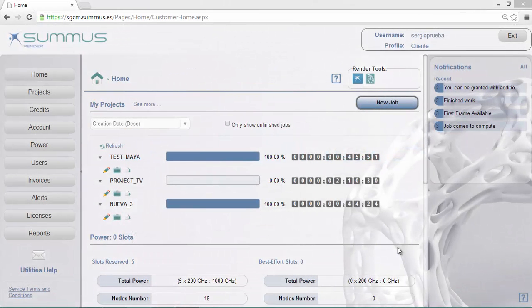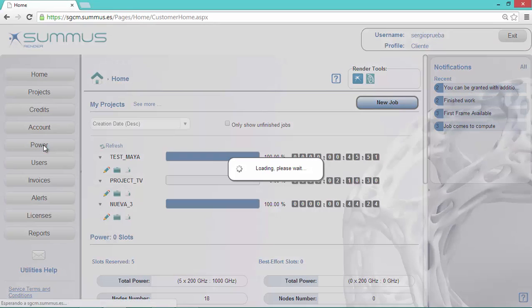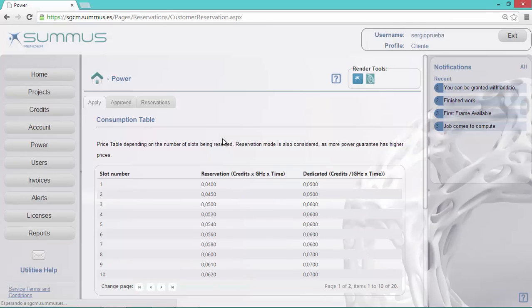Now we'll see how to manage system parameters such as allocated or reserved power, as well as managing each customer's licenses. In the power menu, a customer can see in real time how much power he's got. This is available in the Reservations tab.